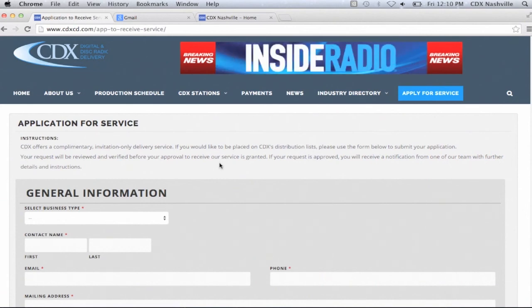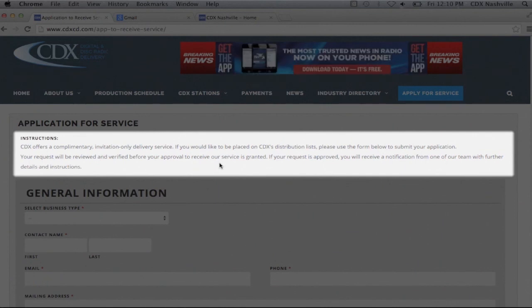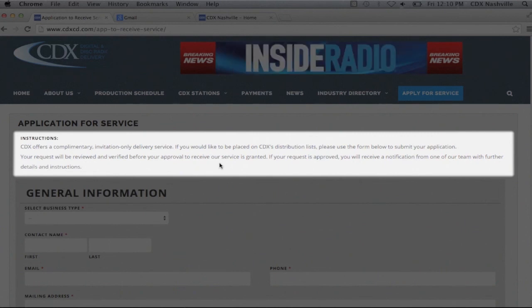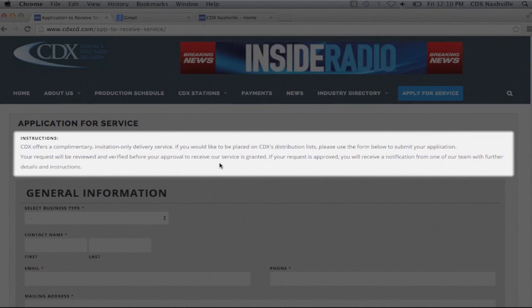The instructions here say CDX offers a complimentary, invitation-only delivery service. If you would like to be placed on CDX distribution list, please use the form below to submit your application. Your request will be reviewed and verified before your approval to receive our service is granted. If your request is approved, you will receive a notification from one of our team with further details and instructions.